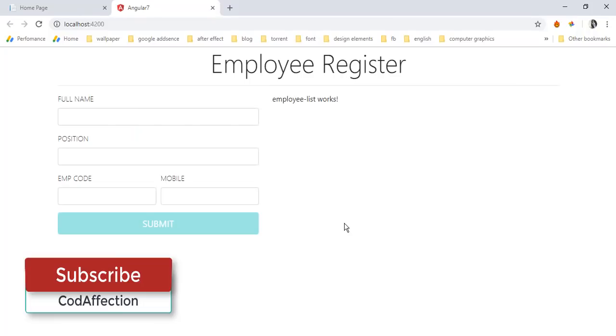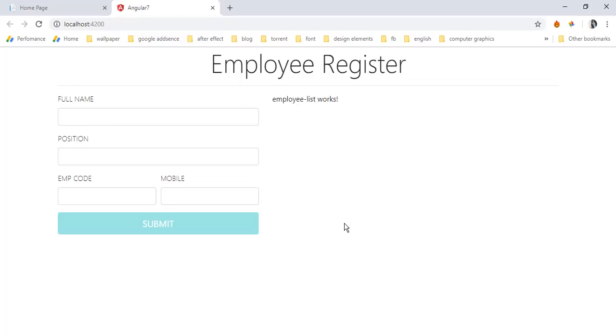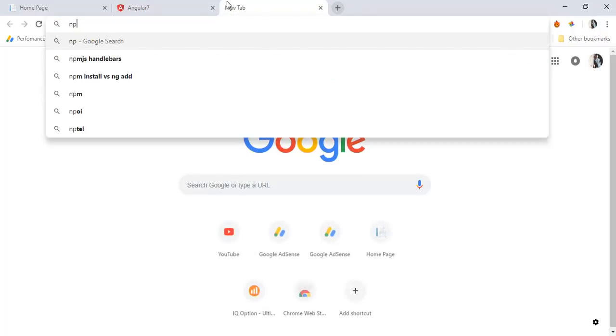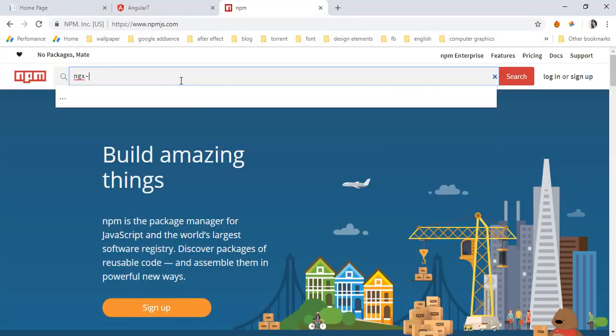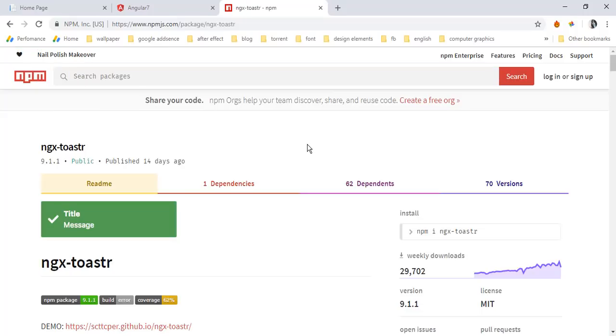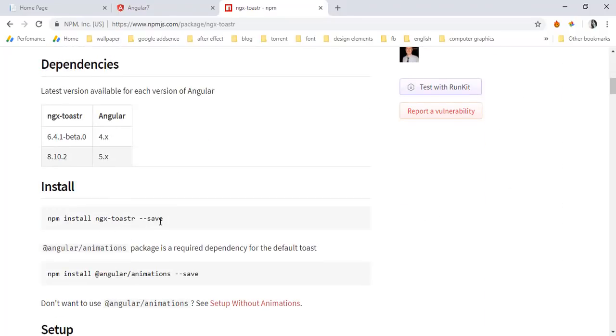After any of the CRUD operations, insert, update or delete, I want to show a notification message saying operation is successful. So for that we will be using an npm package. So go to the website npmjs.com. Now let's look for the package ngx toaster. So this is it. In order to install this package, let me copy this npm command.